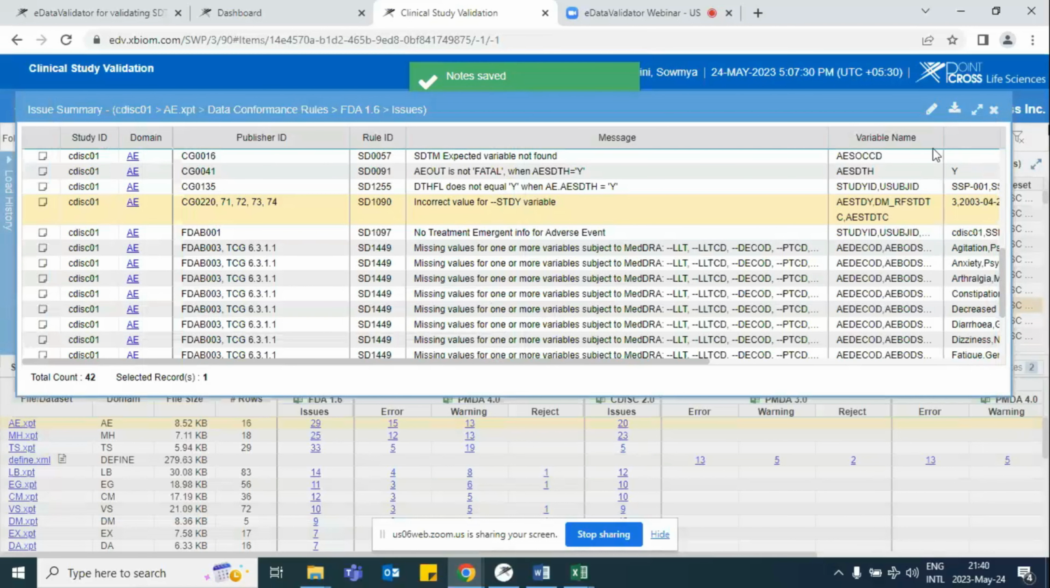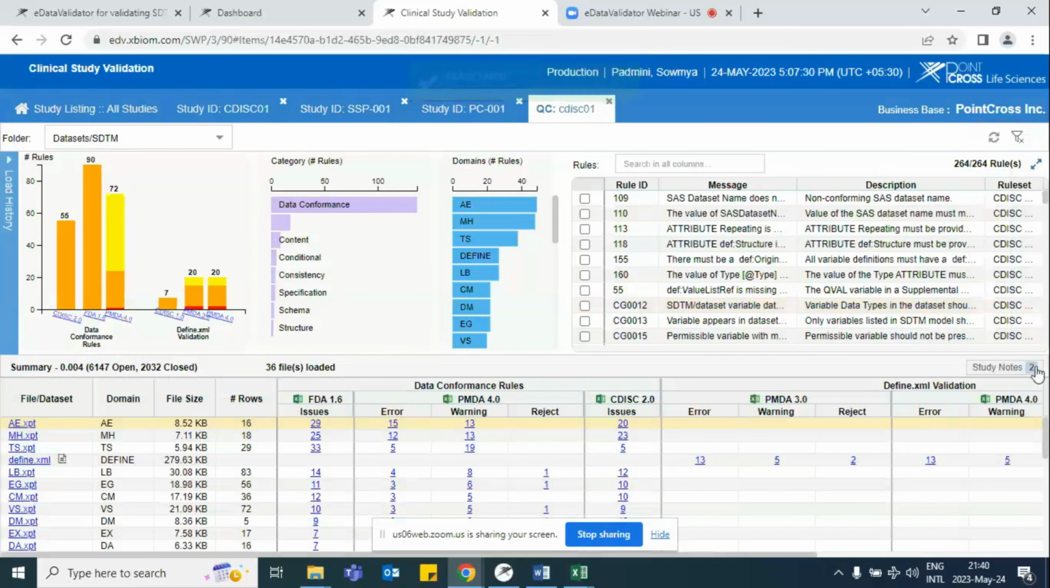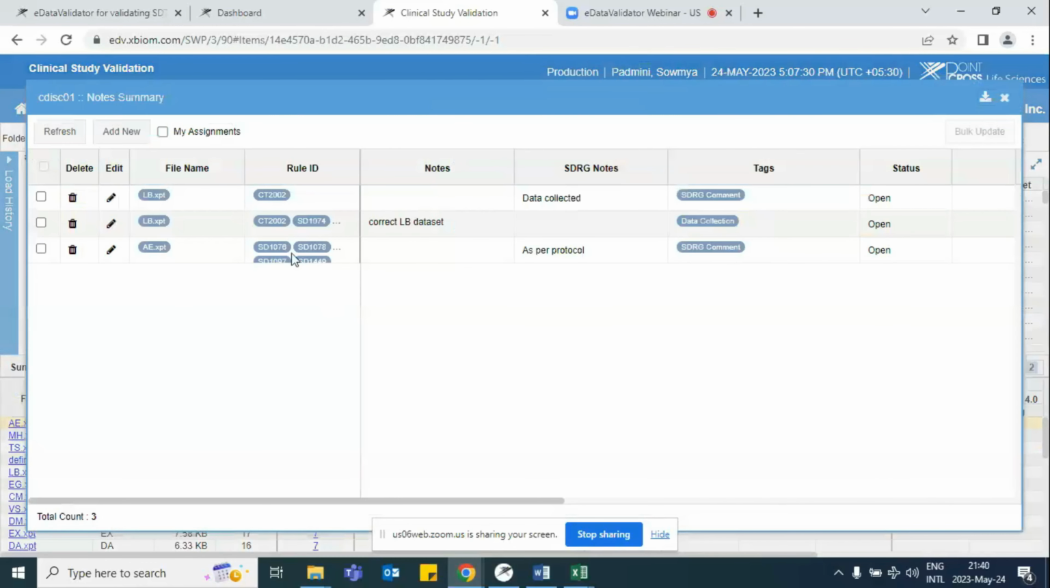So all the notes which were provided can be visualized here. Once these notes are exported, they can be exchanged between the internal team members for data corrections. And suppose the data is corrected and loaded back, and based on the comments, these two issues were rectified and the dataset has been reloaded.